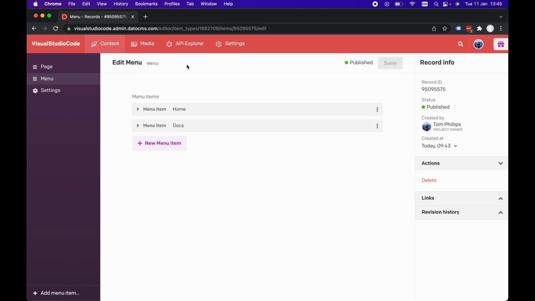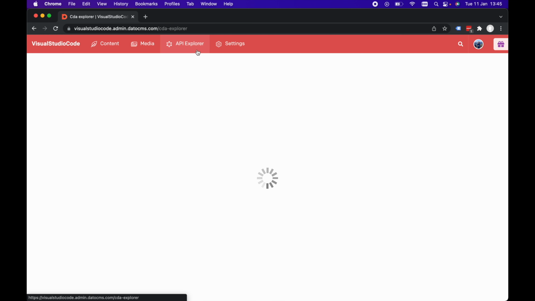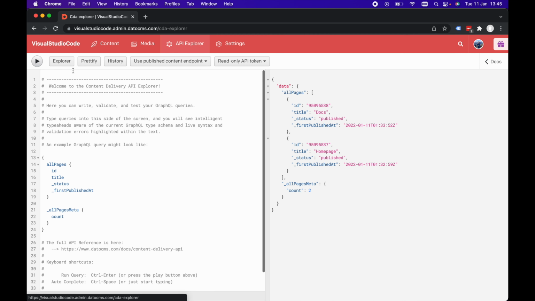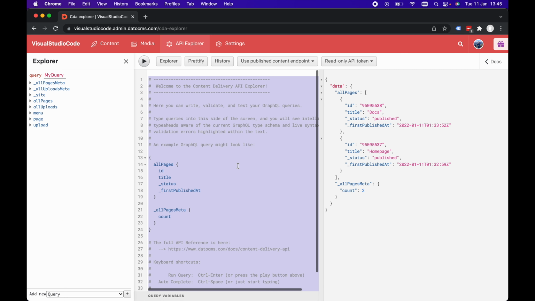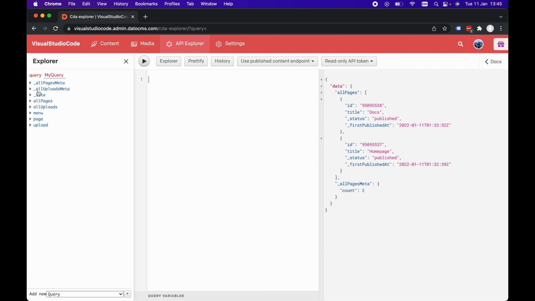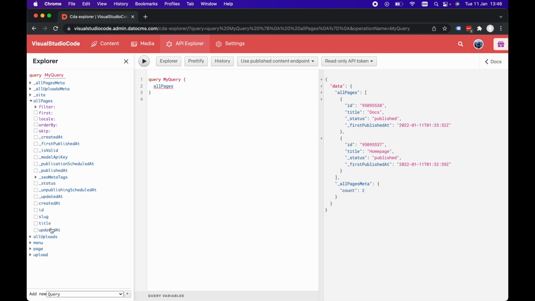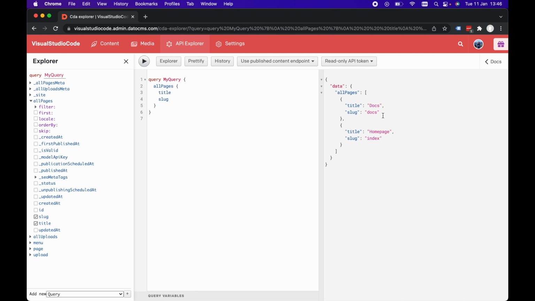Now, if you want to query the data quickly before setting up the Gatsby project, we can just head on to the API Explorer within DatoCMS and click on the Explorer button, and let's get rid of this query here. And we can see on the left-hand side, we've got all our GraphQL queries that are available to us. So obviously we've got all pages because we have multiple pages. So let's go ahead and query for all pages. Let's just query for the title and slug and hit play. And we can see we've got our docs page with the doc slug and our home page with the index slug. So our queries in Gatsby are going to look very similar to this.